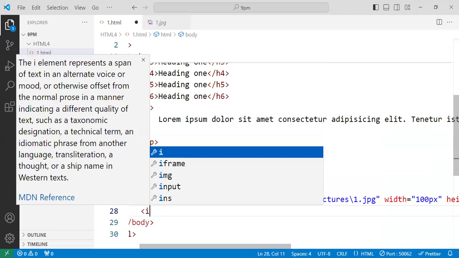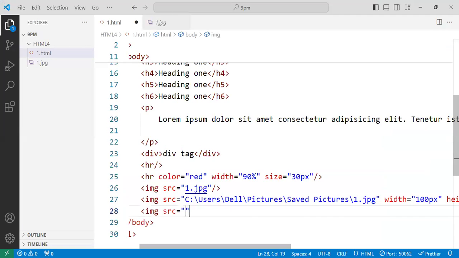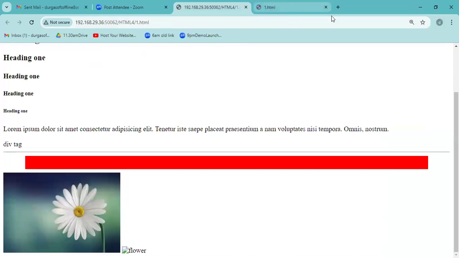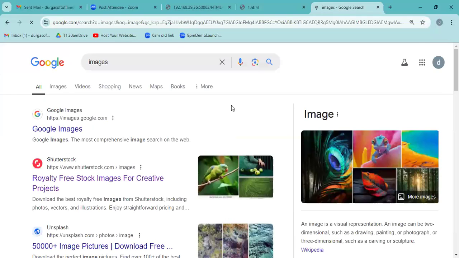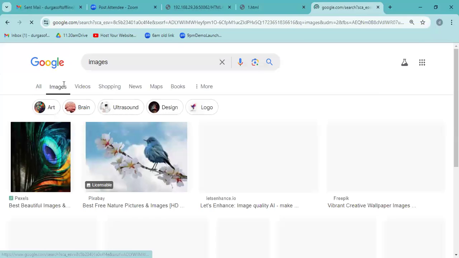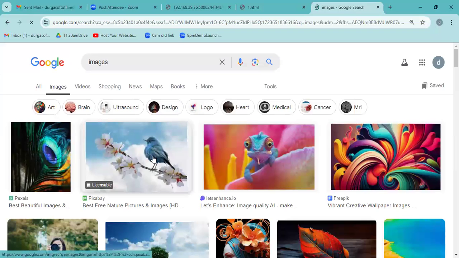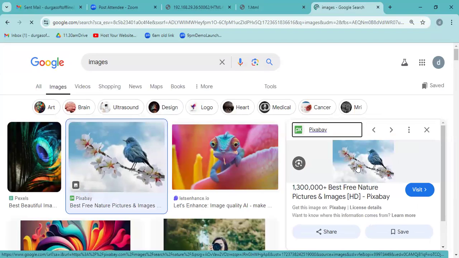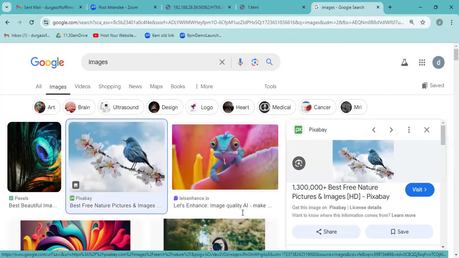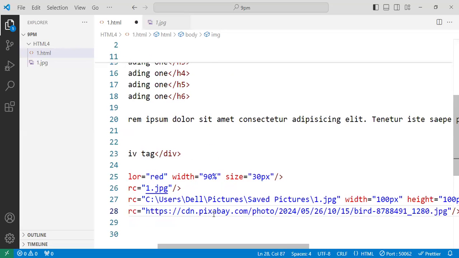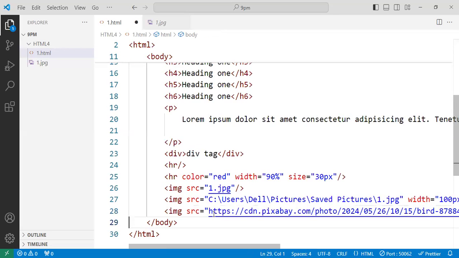Here, next I'm using image SRC, we use it here to display those images. Here I can copy any URL, or absolute path of that image, or any URL address of that image. Suppose if I search for images, I can use any one image here. Any one image, I can click it here. I can copy that URL of that image. Copy image address. I copied that image address. I'll paste it here. By this, I can display that image in the current location.